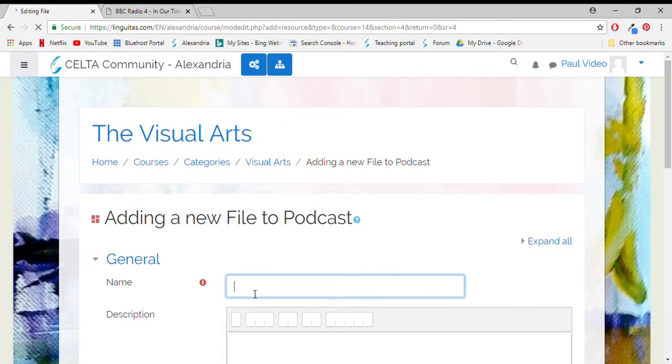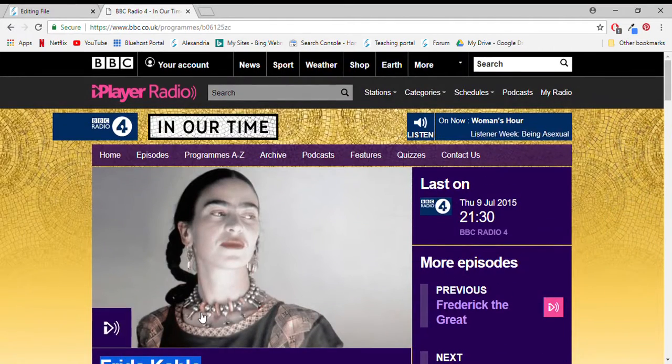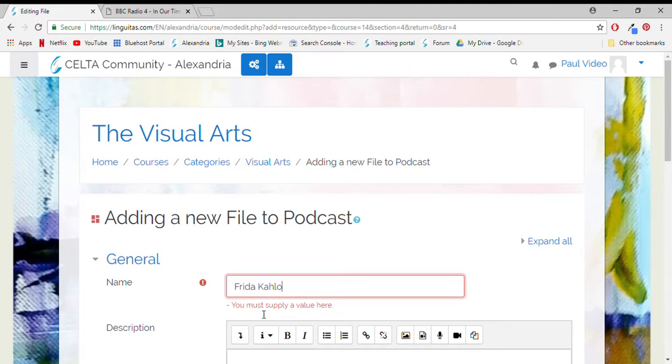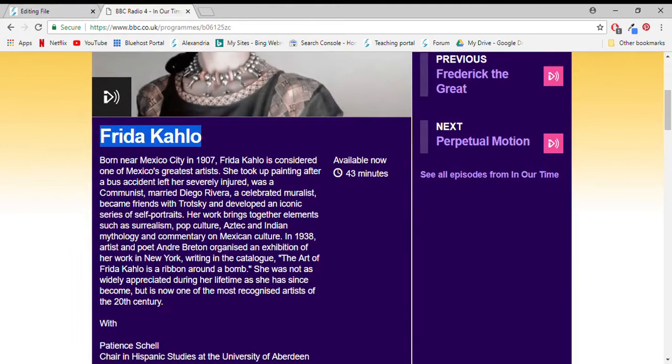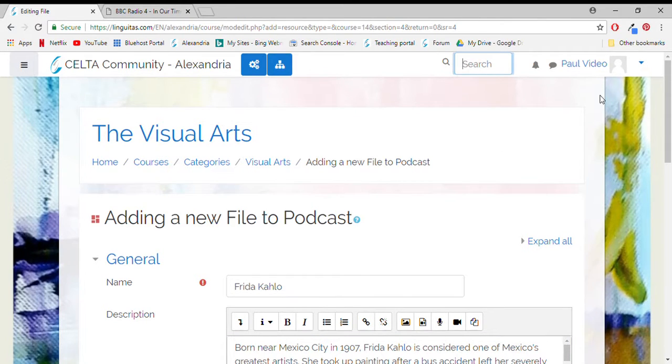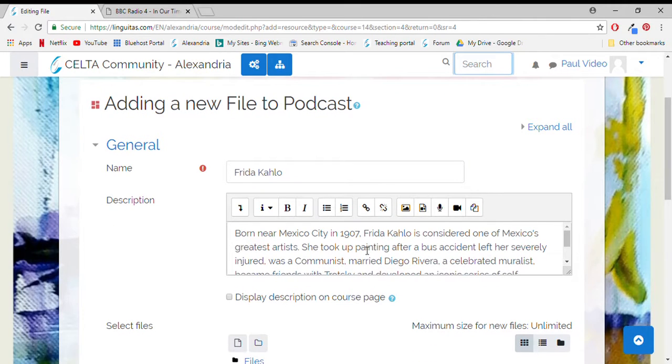Obligatory fields have to be filled, so let's just copy Frida Kahlo. And a description, and we can take the description from the website itself. It's useful to have a description because, as you can see, the library does have a search function. So the keywords such as Frida Kahlo, Mexico, artist, and painting, if they were put into a search function, this podcast would come up.